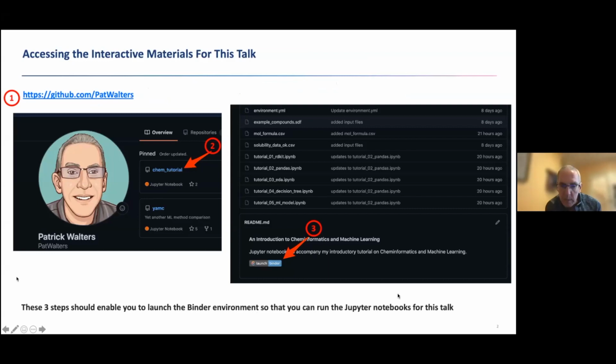I've used a tool and website called Binder to set up all of the materials for this particular course. I believe that with your registration, you got a link to this, but if you didn't, go to github.com/PatWalters, that's my personal GitHub site. I've also put the details in the chat for everybody as well. You can also go to github.com/PatWalters, go to the link that's pinned for Chem Tutorial. If you click on that, that'll take you to the GitHub page with all the materials. If you scroll down, there will be a link there that says Launch Binder.